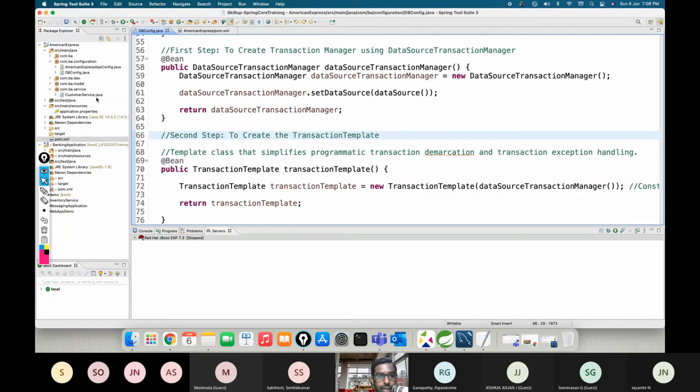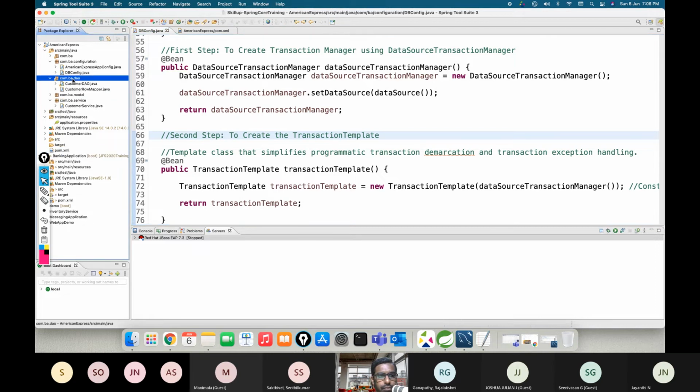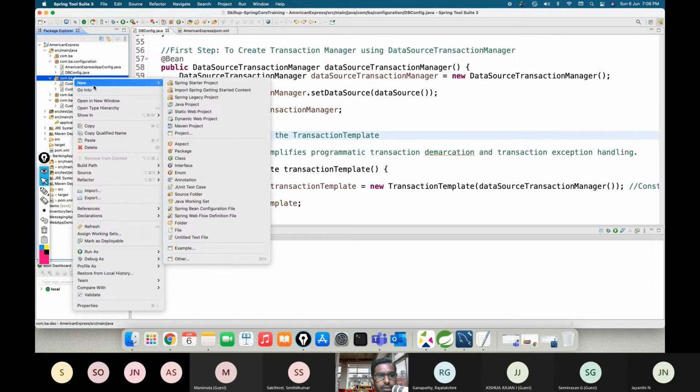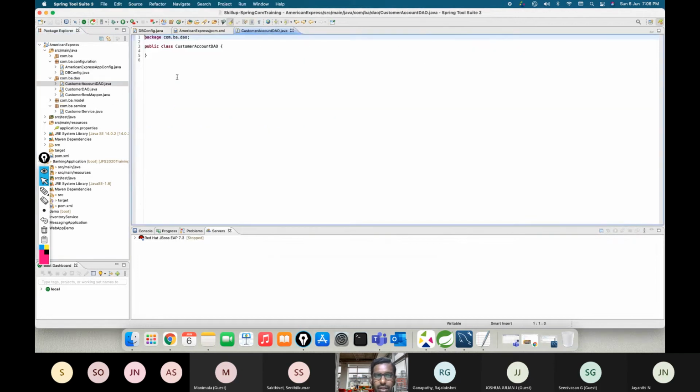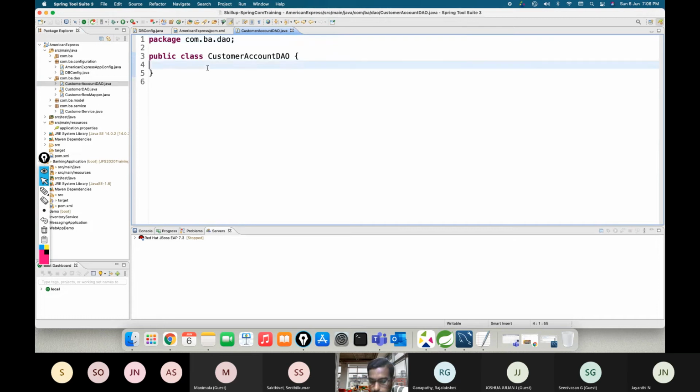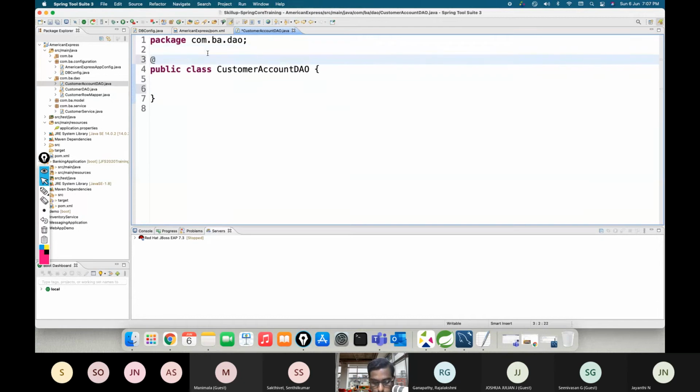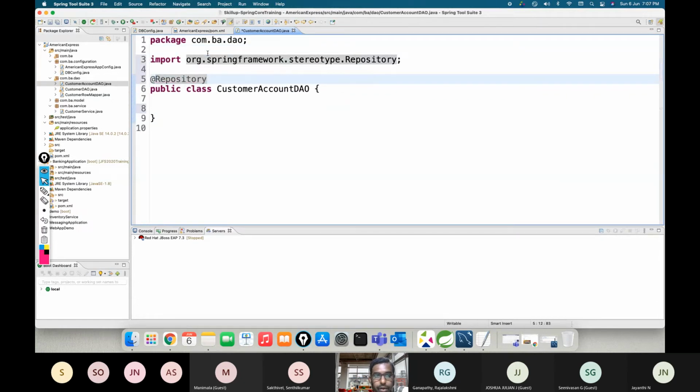The next step is, let's go ahead and create one DAO, a class called customer account DAO. I'm not creating any service, to keep it a little simplified. I'm not going through the channel, but if needed, you can create it. Let's make it quickly because we are running out of time. So customer DAO is going to be marked as @Repository.